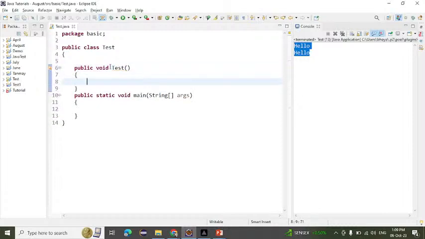So can we call this a constructor? No, right? Why are we not calling this a constructor? Because it has a return type, void. If we create a constructor, it does not have any return type. Now can we call this a constructor? Yes, this is the constructor.